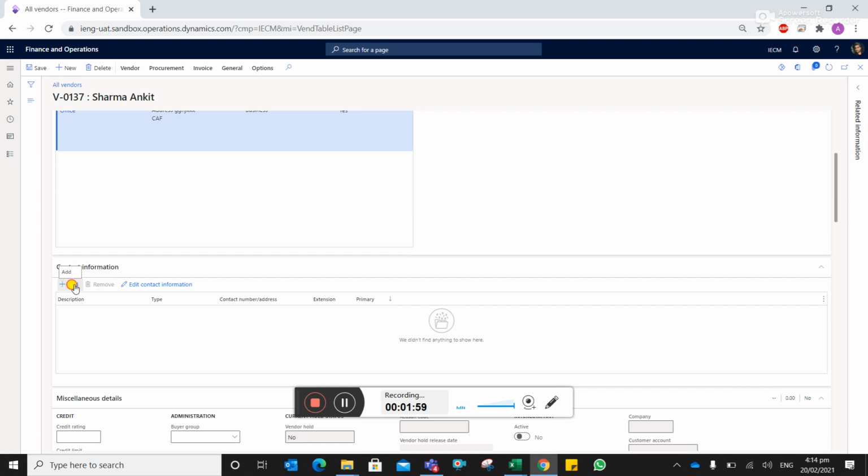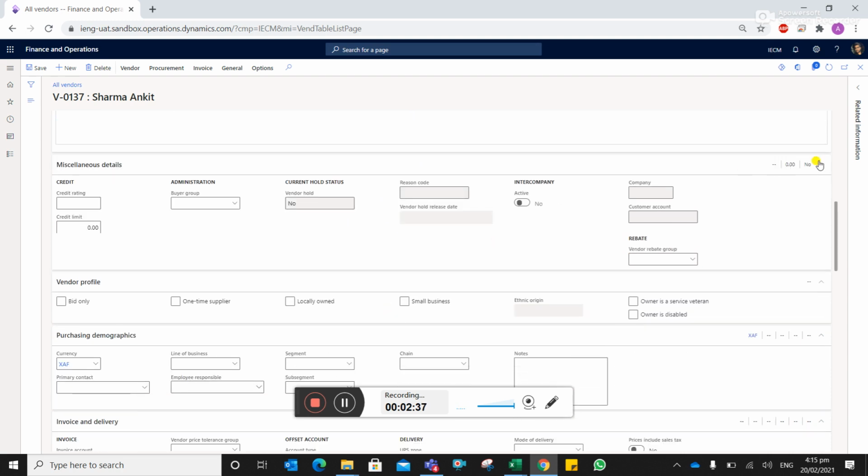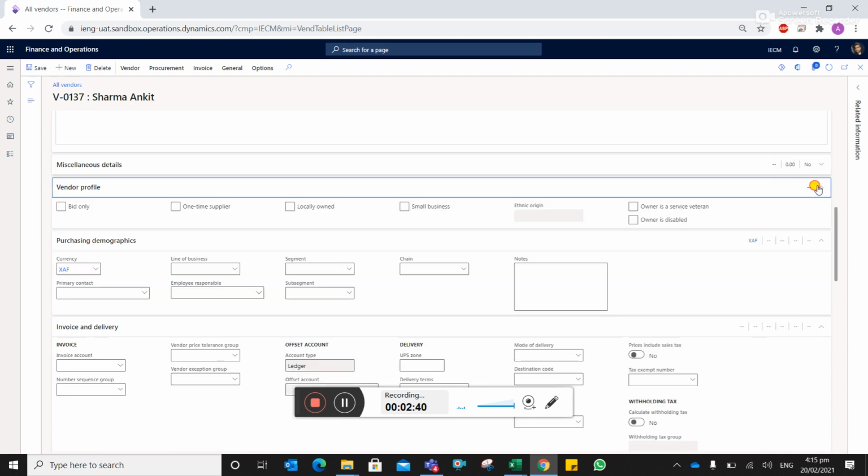You can add the contact information. So suppose this is for office, or you can write the name of the person. You can mention the phone number. You can add multiple contact information. From this you can give other details, maybe the URL of the company's website, the fax, Twitter, LinkedIn, email, and so on. Okay, then we move to the next part. Miscellaneous details, please ignore. Vendor profile 2, please ignore.